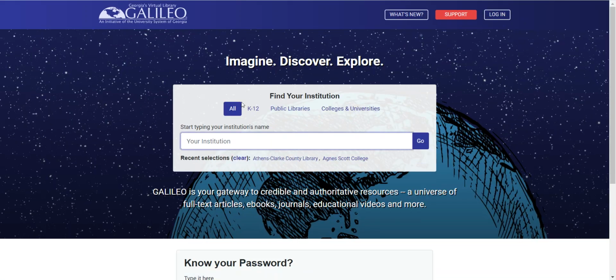And you see that the Galileo Wayfinder remembers the last two institutions that I've logged in from, so that I don't have to search for the institution each time that I log in. This functionality will make it easier to switch back and forth between institutions and should make logging into Galileo much easier overall.